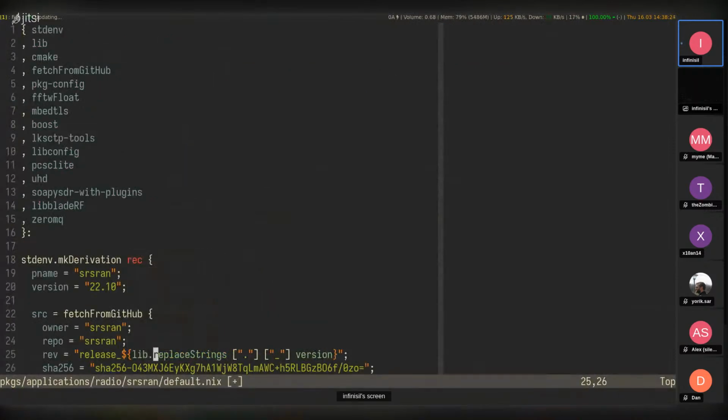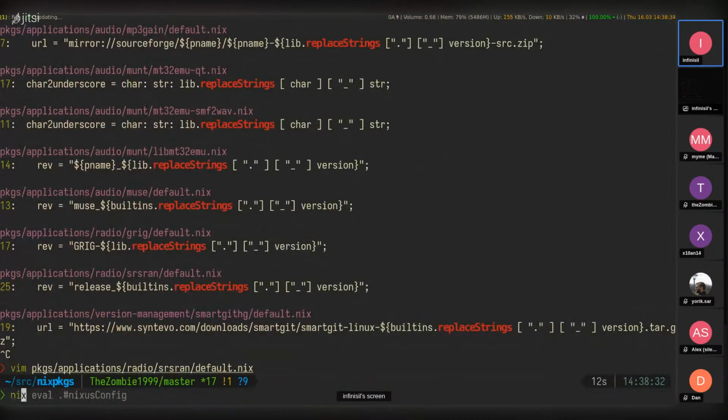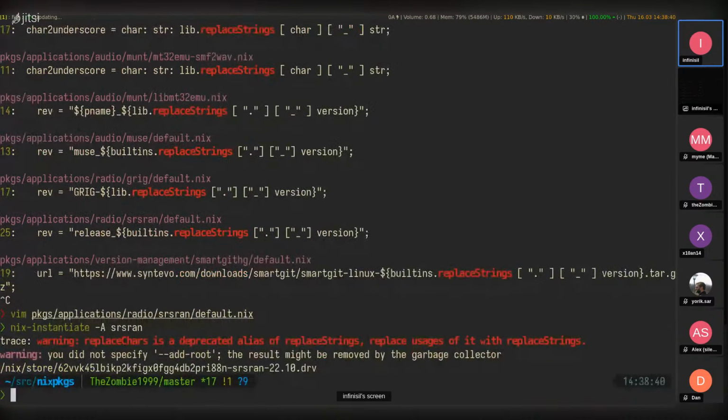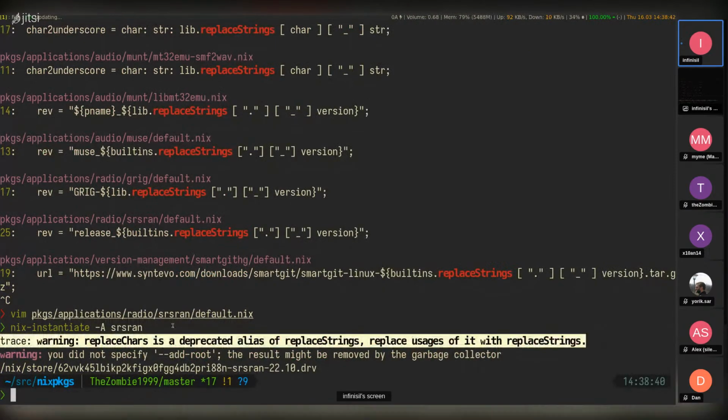Let's use lib.replaceChars instead. Lib is in scope, so that should work. And this is srs ren. Nix instantiate srs ren. We should get a warning.